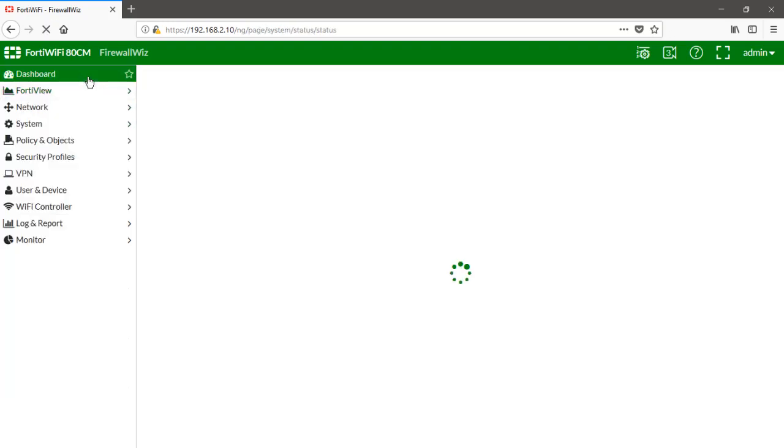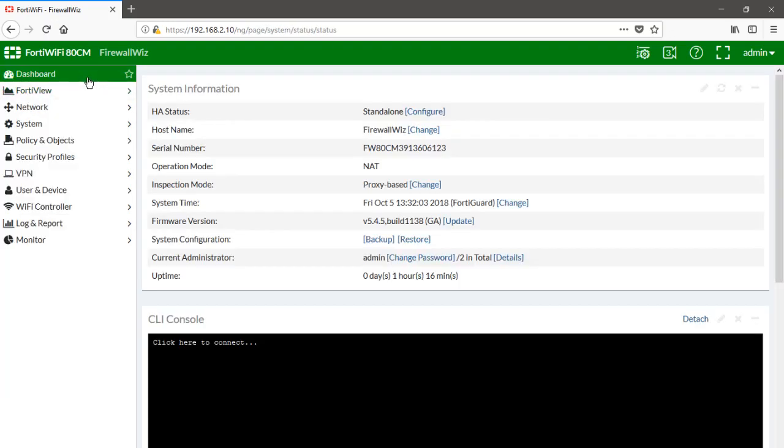So we'll go ahead and take a look at the dashboard here. And so this is your host name. You're welcome to change it. That's usually what I do right away. Obviously, mine is Firewall Wiz. So you're welcome to change that however you want. Operational mode is always set to NAT when they send it out to you. Currently, when I received mine, this is version 4.4.5. I don't know what it'll be now or what it was back then.